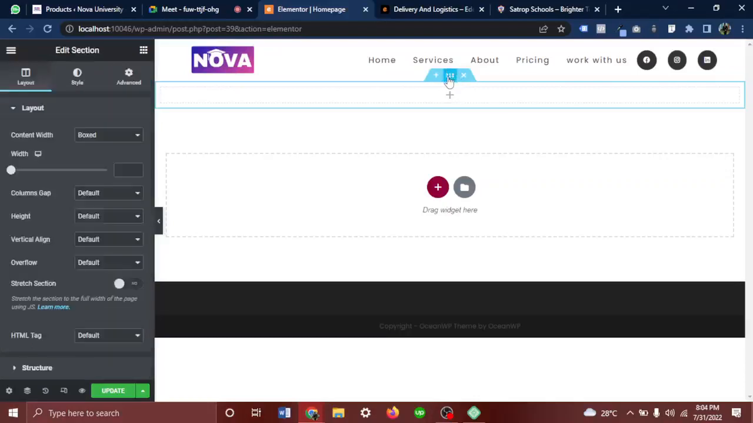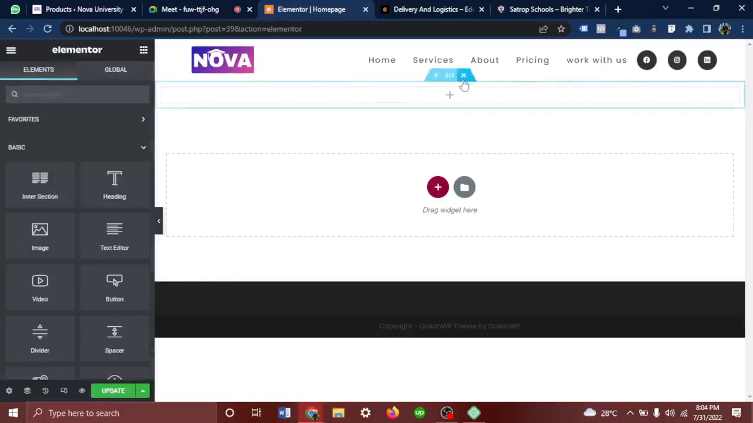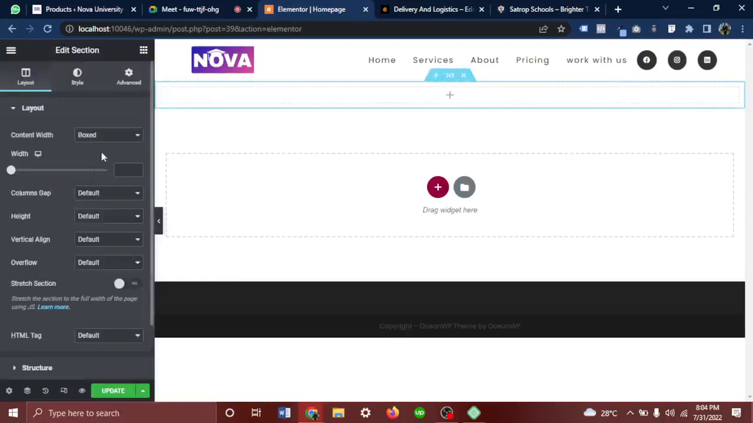When you click on this 6 dot, you will see that the settings panel here has changed. When you click on it again, it will change to the settings that affect this particular section. This is a section, the section that is bounded in this blue border. Do you understand? This is a section. If you want to add another section, click on it.